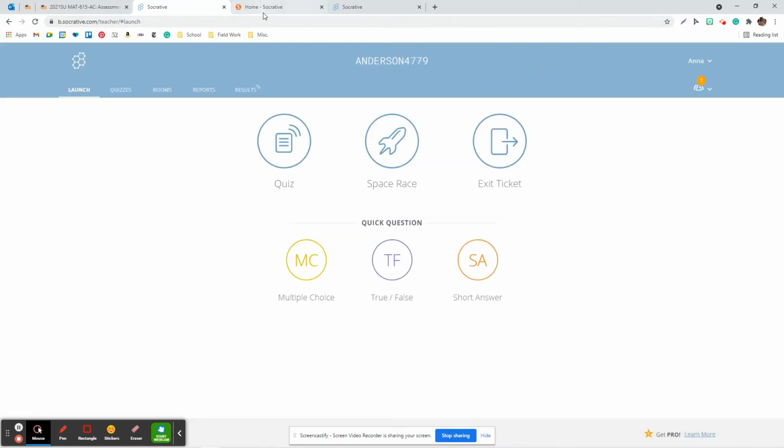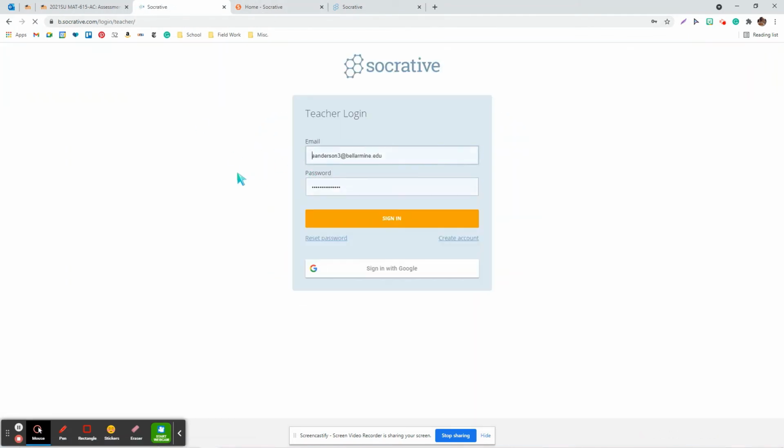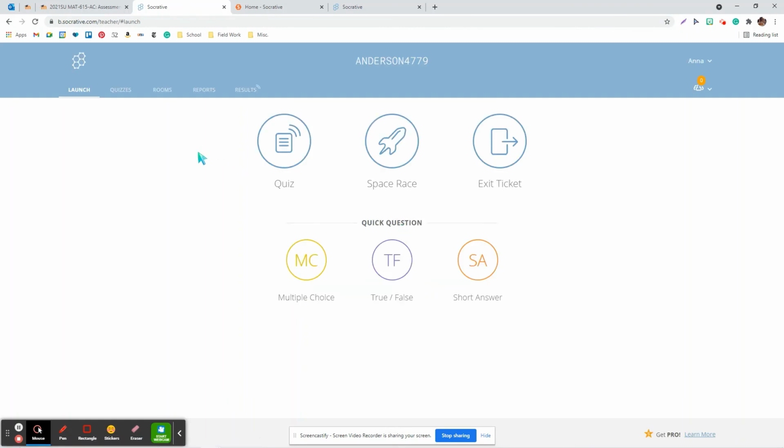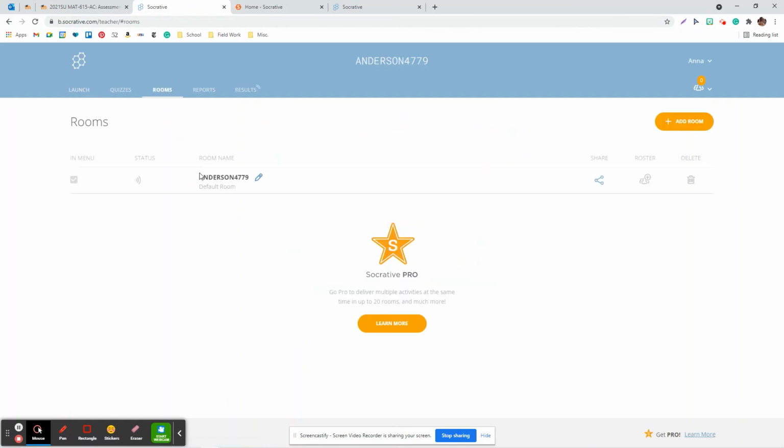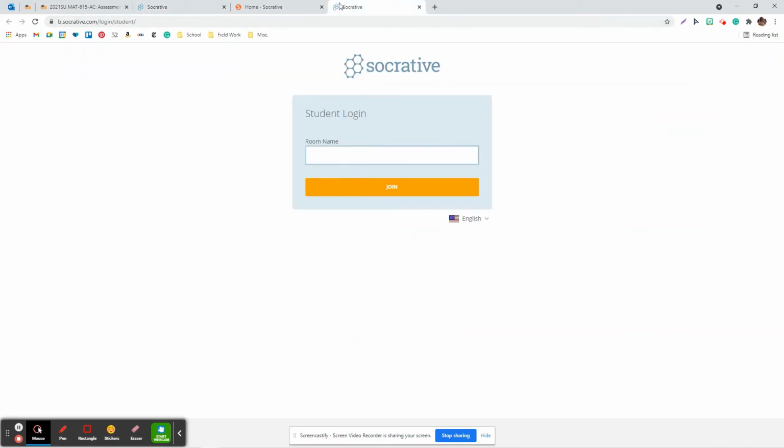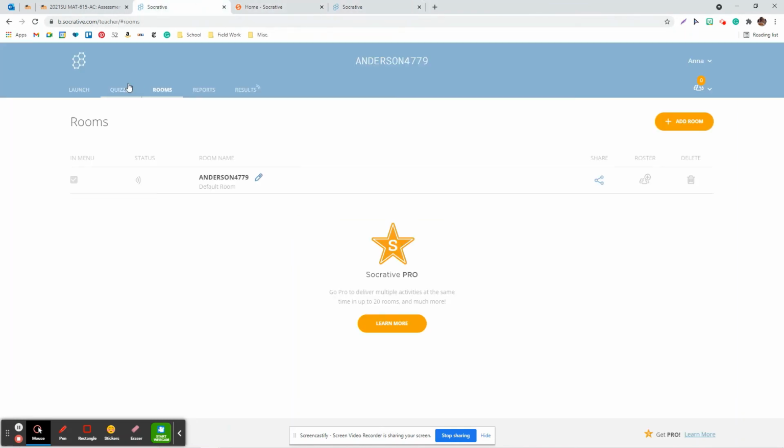Let me see if I can go back. So this is the code to the room here. It'd be Anderson 4779. So they'd come in and type this out here, and that's how they would get in. There's no real prompt for students to do that. So as long as they've gotten the hang of it, cool, but maybe not super easy to get started that first time.